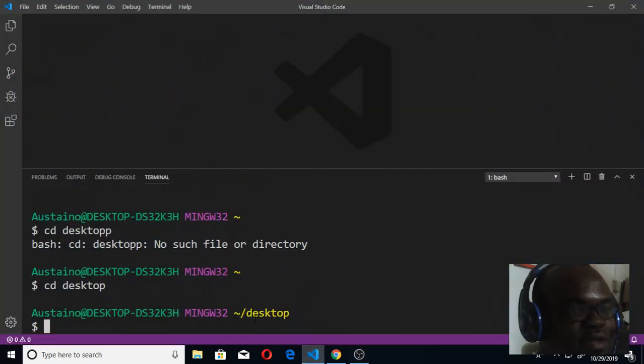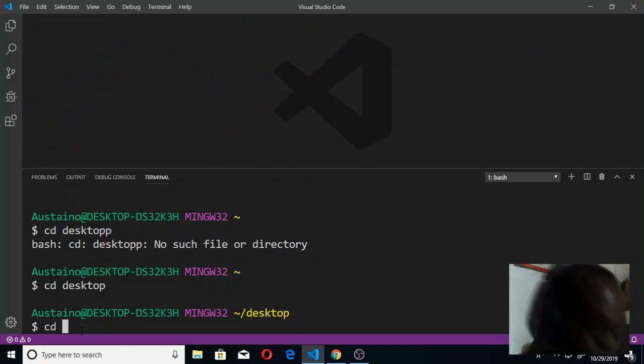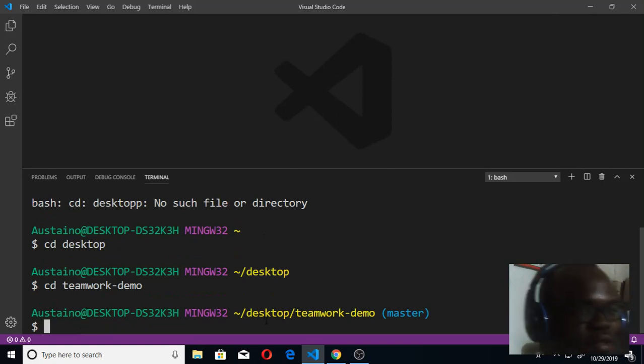Because I'm in the desktop directory, I can simply say cd into teamwork demo. You can see I'm now in teamwork demo. And you can see master, because I actually cloned it from GitHub.